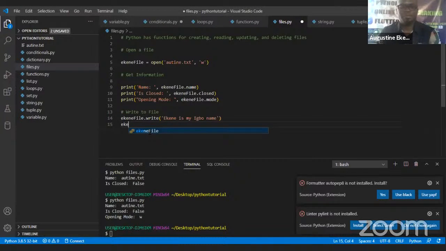So you can also write, say ekenefile.write again. I want to write another line to it. So what else do I write? I want to write that I am from Anambra State, and that is my state. After writing, I want to close this by simply saying ekenefile.close. That's the method that you can use to close.